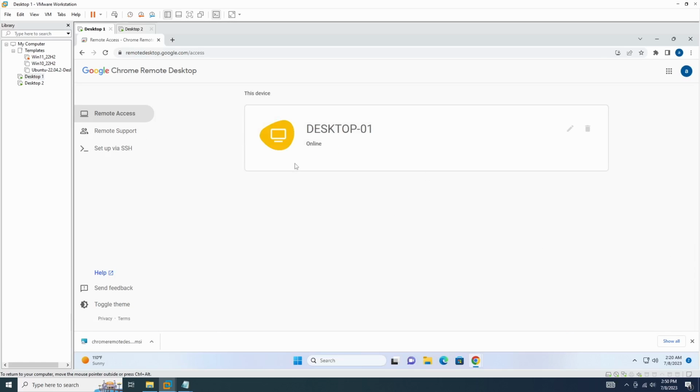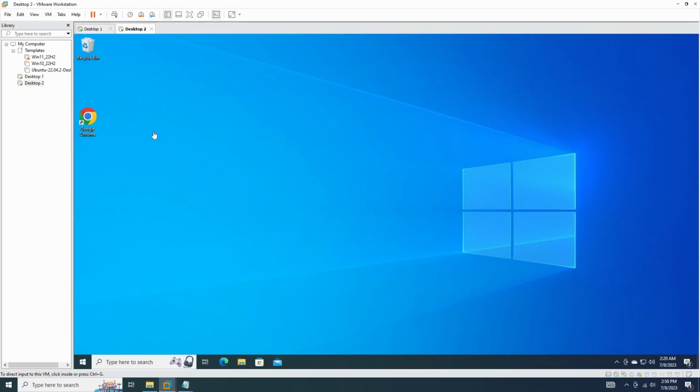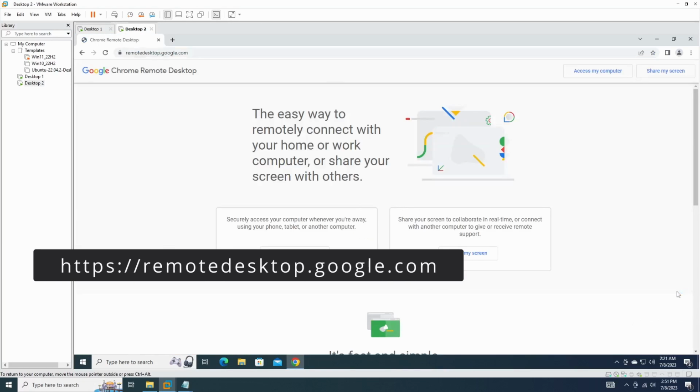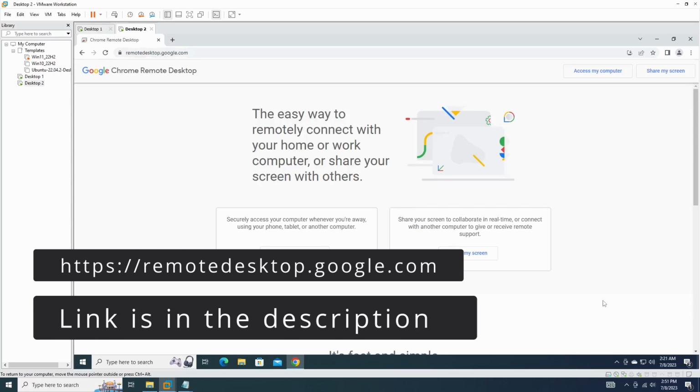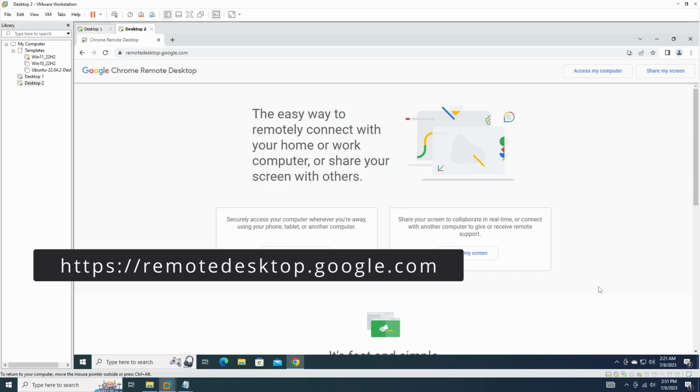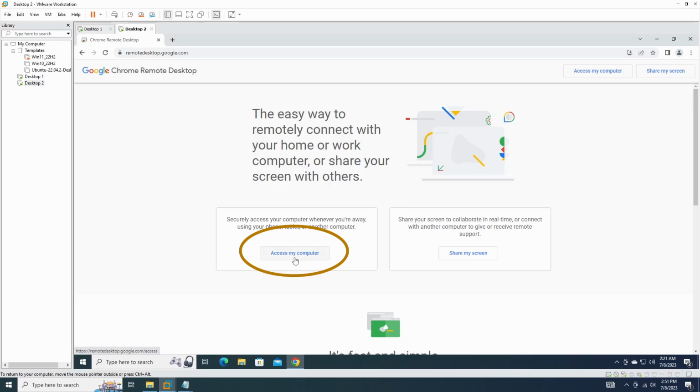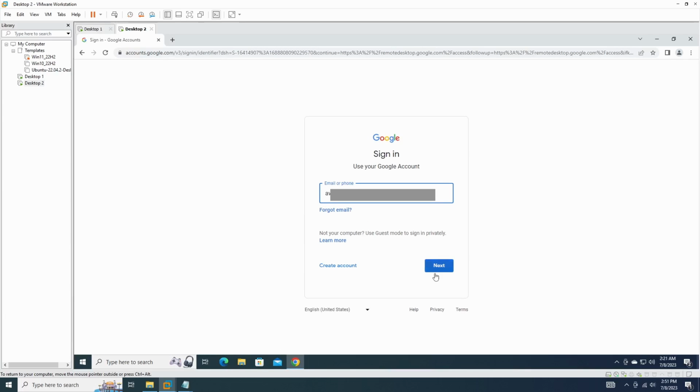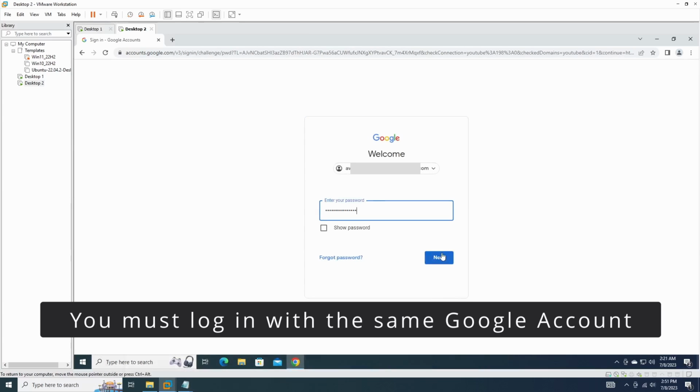And that's all you need to do to configure Chrome Remote Desktop on Windows. Now, let's move on and see how to access this computer remotely. On the remote computer, open a web browser and navigate to remotedesktop.google.com. Once you're on the website, click on the Access My Computer link. Make sure to log in using the same Google account that you used to enable Remote Desktop on the other computer.